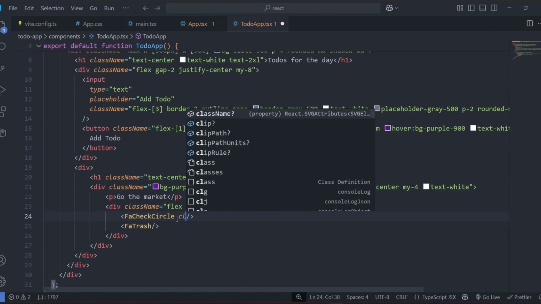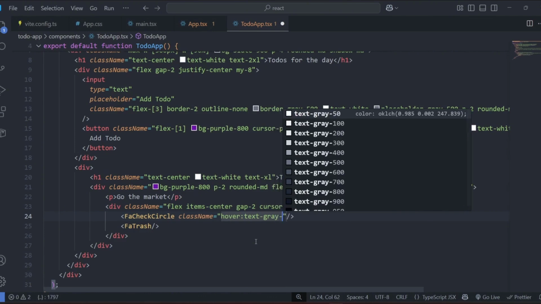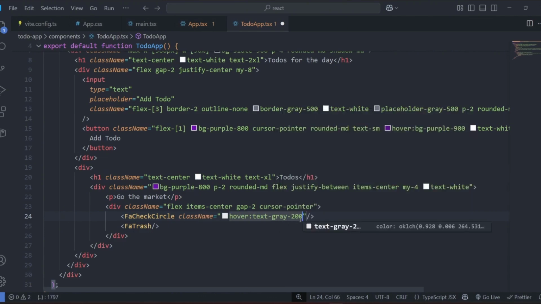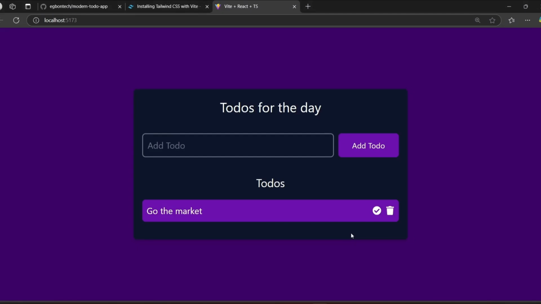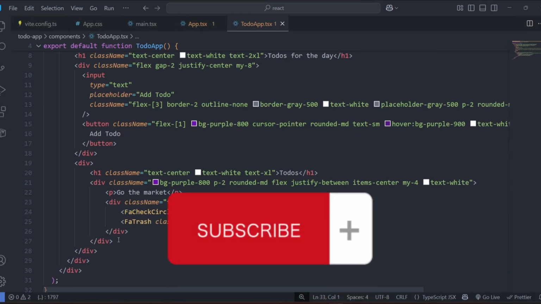So I'm going to say className hover:text-gray-200. I'm going to copy that class and paste it on the other icon. Now when I return back to the web page and hover around these icons, you can see they have a very light gray color right here. All right, one last thing I'm going to do, I'm going to copy this down twice.